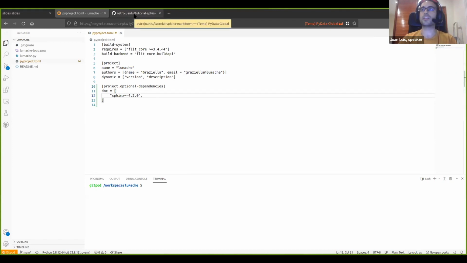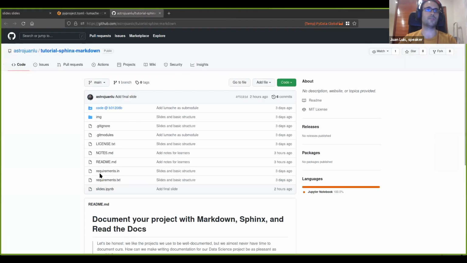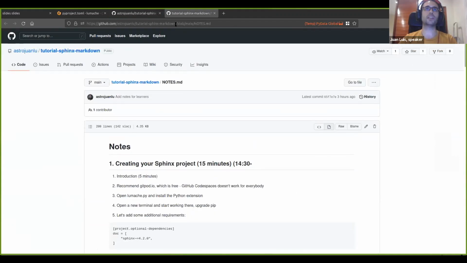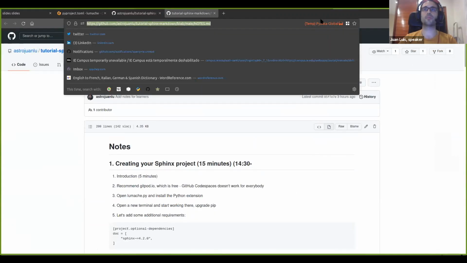By the way, all the things that I'm going to type, if you're lost or you want to catch up at some point or you join late or whatever, they're in this notes.md file that you can find in the repository itself.